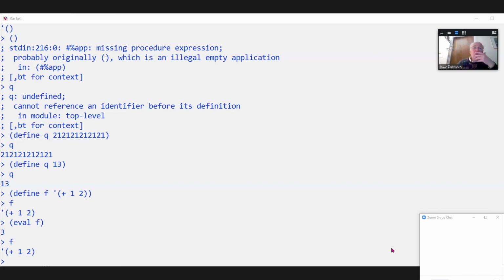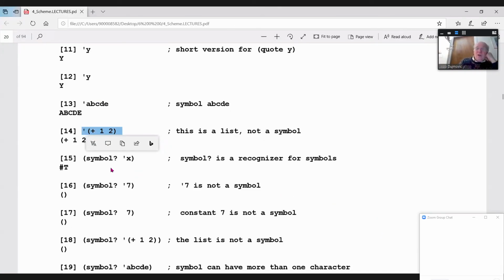Now, let's go to see recognizers. Symbol with question mark is recognizer. There are plenty of recognizers in this table that we studied last time. So they recognize what is the type of object. All of them return true or false. So you ask whether X is a symbol. Yes, it is true. Whether number 7 is a symbol, it is not.